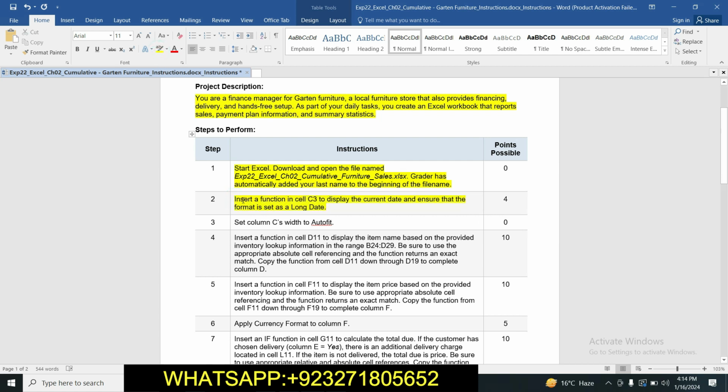Step number 2 is about inserting a function in cell C3 to display the current date and ensuring that the format is set as a long date. In this step, we have to enter a formula in cell C3 that displays our current date, and after entering the function, we have to ensure that our date format is long date.